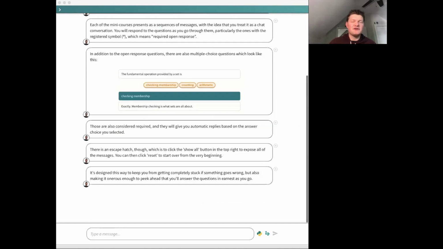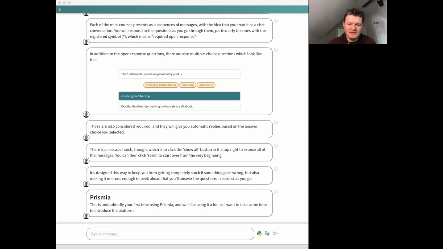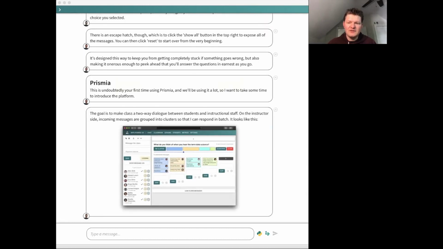What I'm going to do first, though, is introduce this platform. This is Prismia, and I'm sure that you haven't used it before. So we're going to need to talk a little bit about what's going on here. The goal is that the learning curve is going to be very minimal for you as the student, but still you need some orientation. Just like with the asynchronous stuff we just discussed, the idea is that class is a two-way dialogue between the students and the instructional staff. You're going to say things, and I'm going to be able to see what you say on my side, respond to you, and share it with the class, all the kinds of operations that you would expect to be able to do.